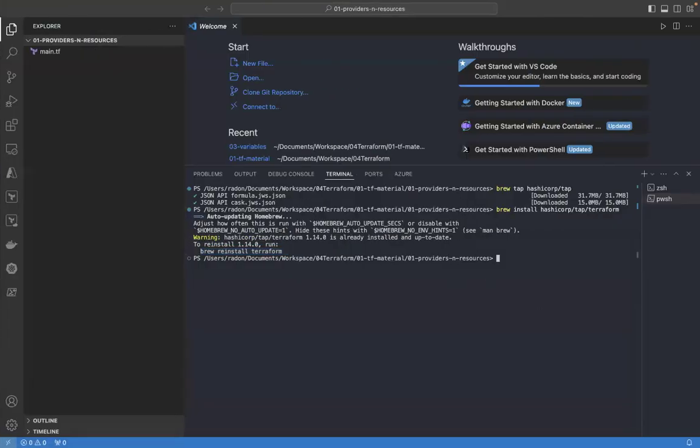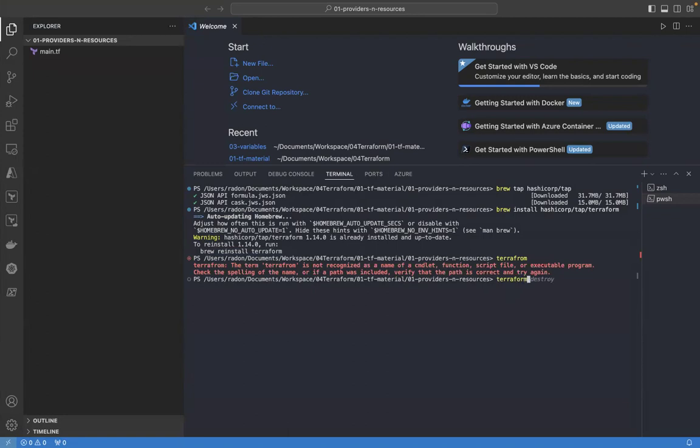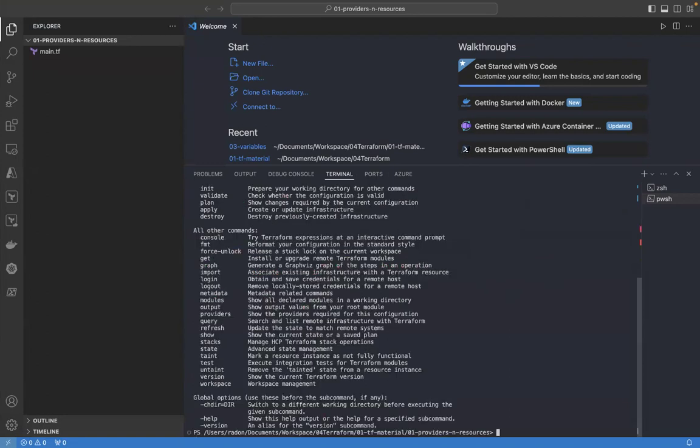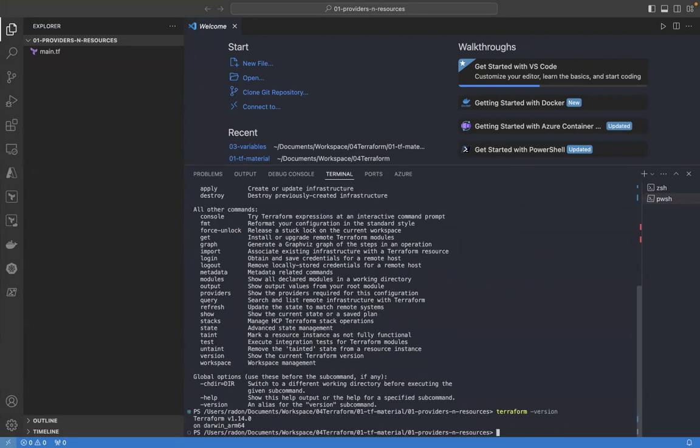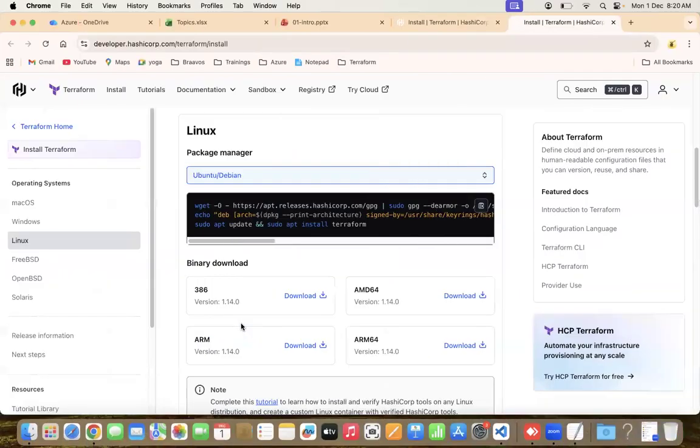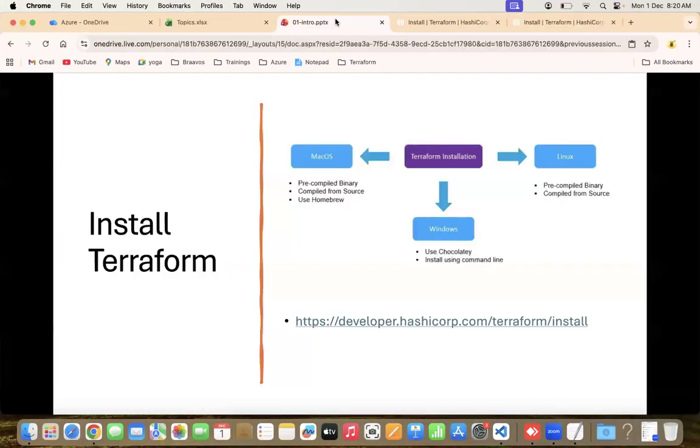How do you check once you install Terraform? Just use terraform. It gives this kind of output. You can check terraform hyphen version. It gives the version. So this is how you validate whether Terraform is installed or not. Going back to the slides.